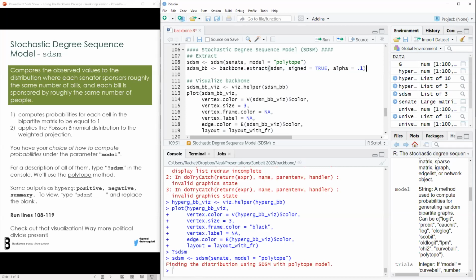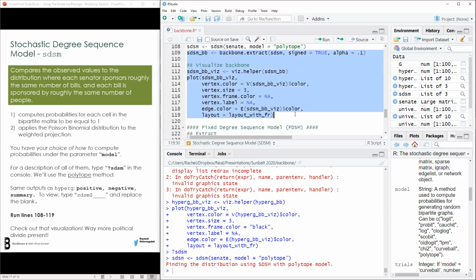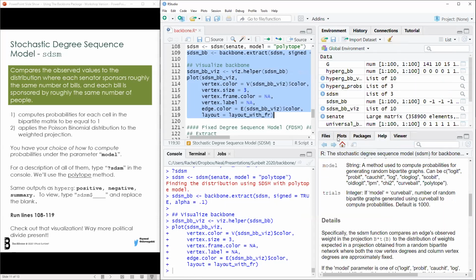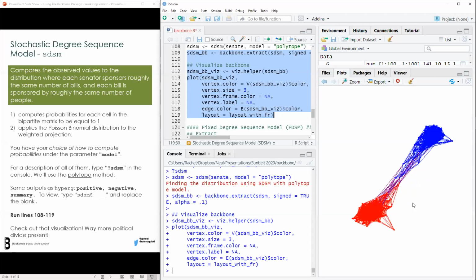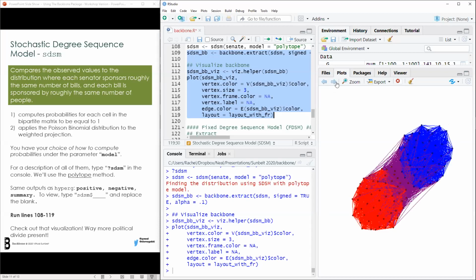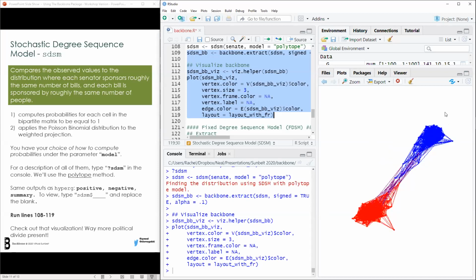Okay, so mine is finished running. I can tell that because I have another arrow here. So let's see what this backbone looks like. We can run lines 109 through 119. I'm going to scroll back over here to my plot. All right, so again, we can see way more political divide present here. Most of the edges are contained within party, and there are fewer bipartisan edges, fewer edges going between the Republicans and the Democrats. We can compare that by going back to the hypergeometric distribution. It was a lot more dense, there were a lot more edges, and here's what we get with the stochastic degree sequence model.